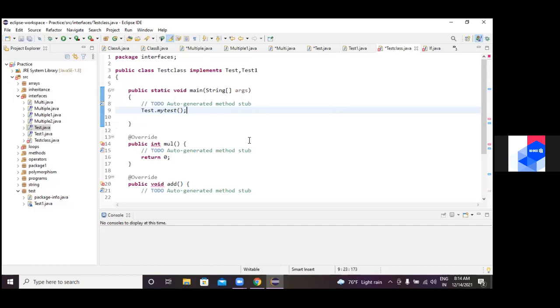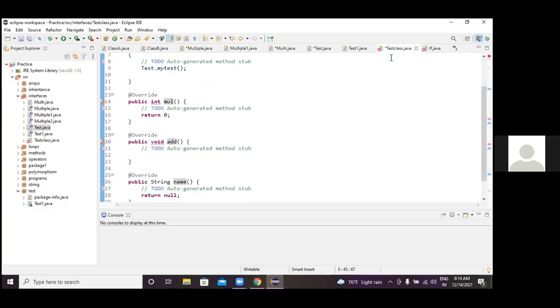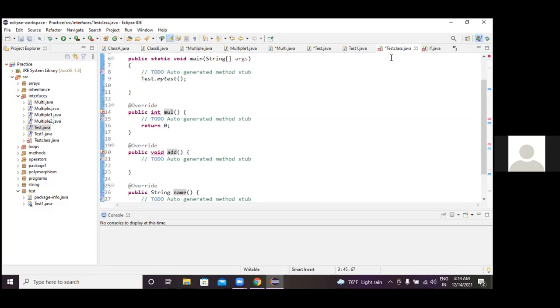Okay. Can you do one thing? Can you make it test implements test one comma test? No, test one comma test. Both. Okay. Wait. Again, it shows error. When we give the same method in two interfaces with different return types, it throws errors.